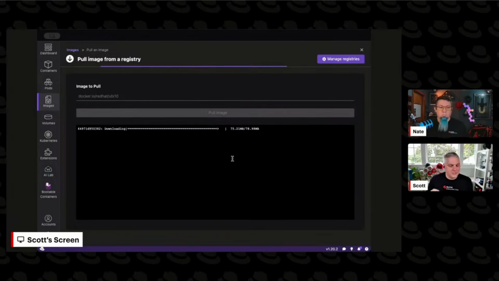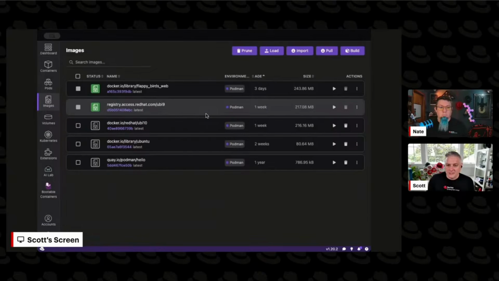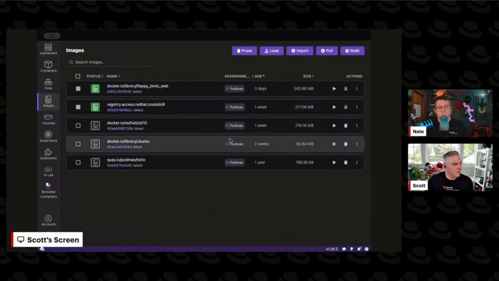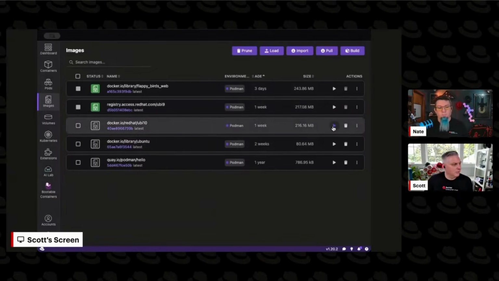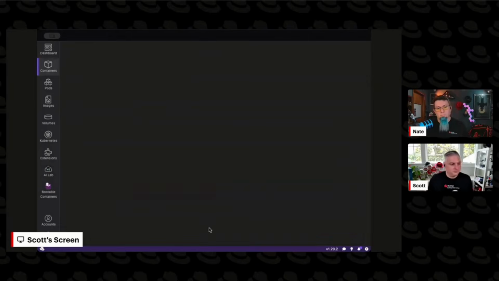So once this is finished, it'll have a button that says done. And now I have it in my list. And if I'm interested in running a container of this type, I just hit the play button over here. And you can set up things like any additional disk volumes that need to be mapped to it, or networking settings like ports and that type of stuff. Or if you don't care about any of that, you can just start container.